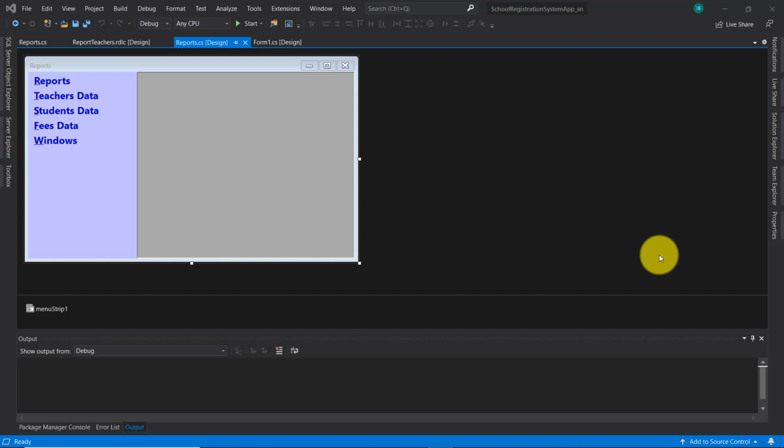I am Josef Botnar. I'm continuing the series of tutorials regarding this project, school registration system. This project is done using Visual C# and Microsoft SQL Server 2019. This tutorial has the goal to make the code behind these menus: teachers data, students data, fees data.